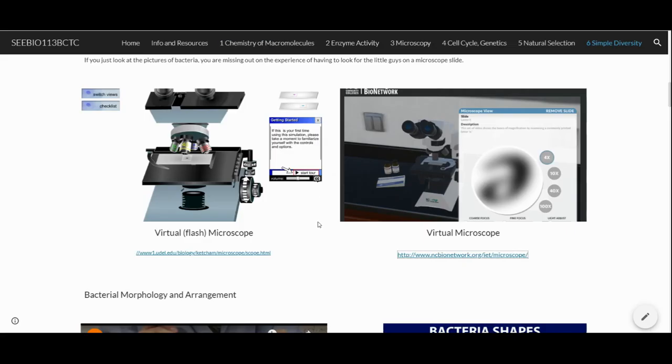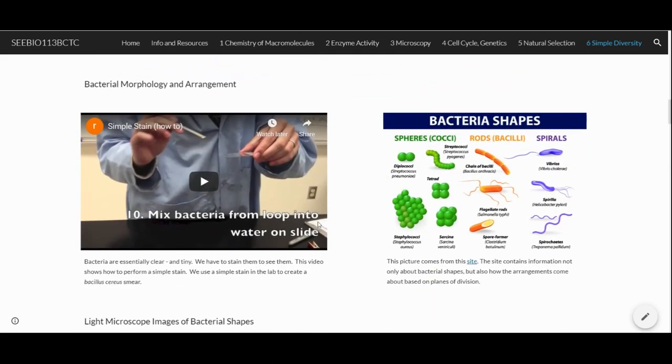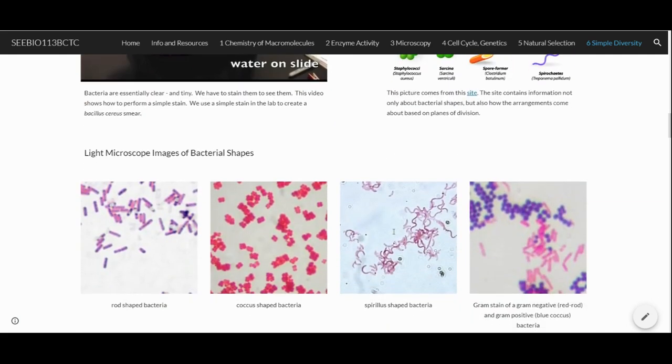Okay, back to the... So now that you have a newfound appreciation for what we're trying for here, you can watch here how to make a stain. This is a basic stain, and in the lab, we would normally do a basic stain. These are bacterial shapes, and it also talks about how the clusters and the chains come about, because they don't arrange like that on purpose. Well, not on purpose per se, but it's something about the planes of division that cause it to be one way or the other.